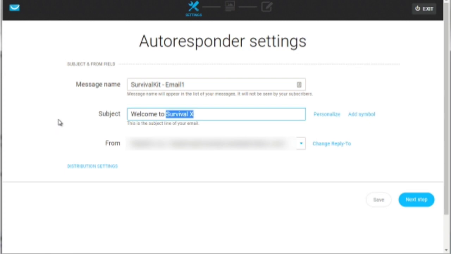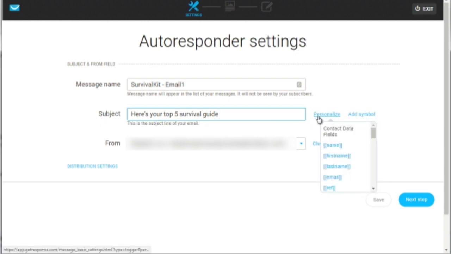So if they signed up for, let's say, survival meal kits, then you need to do that. Or if they signed up for the top 5 ways to make meal kits, so you could say, here's your top 5 survival. So you want to make it short and sweet, but to the point. And if you can think of less words to fit what you're trying to do, that's actually even better. So once you're done, you can actually personalize this as well.